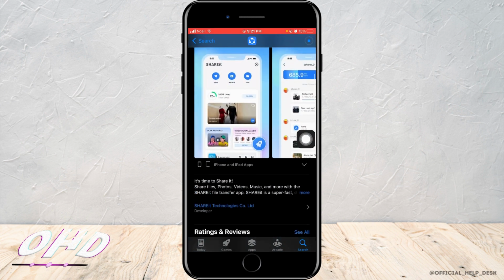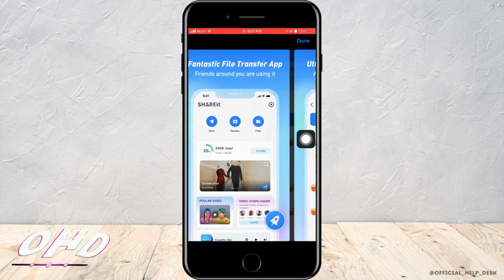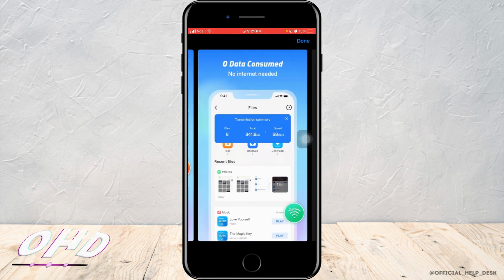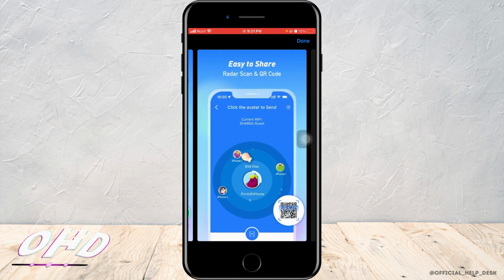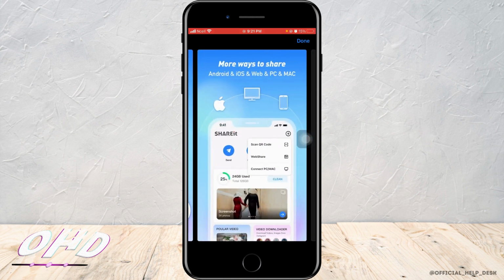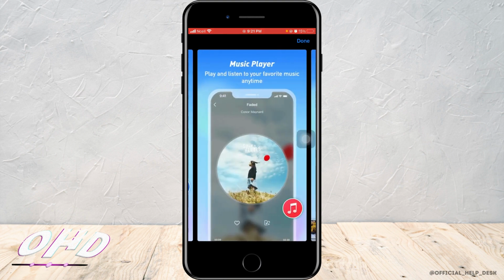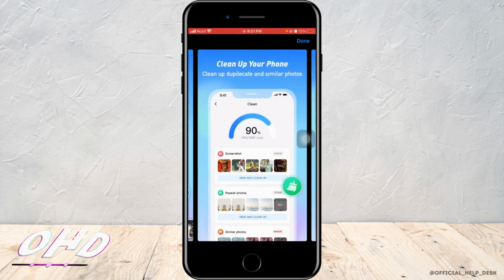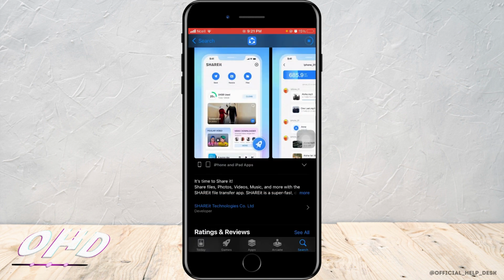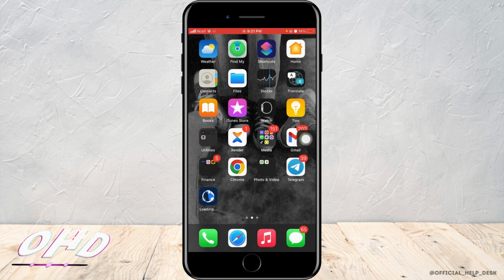So how do you share it? I'm going to give a brief explanation about it. Just select the picture or the file or folder, videos, songs, whatever you want to share, and then tap on send, and it will allow you to scan and connect devices with others, and just like that you can share.